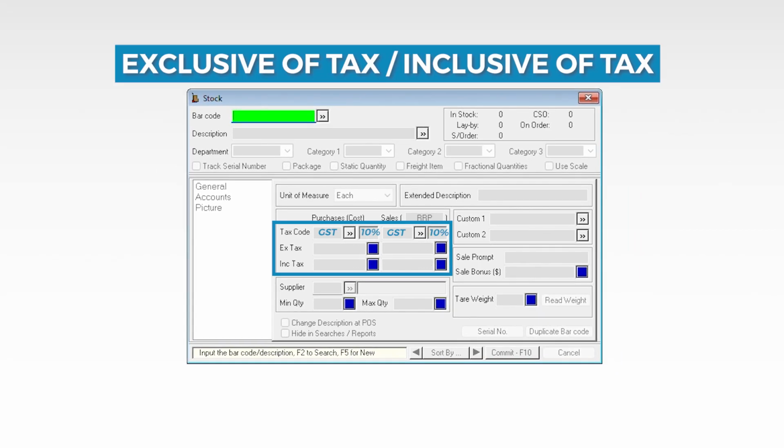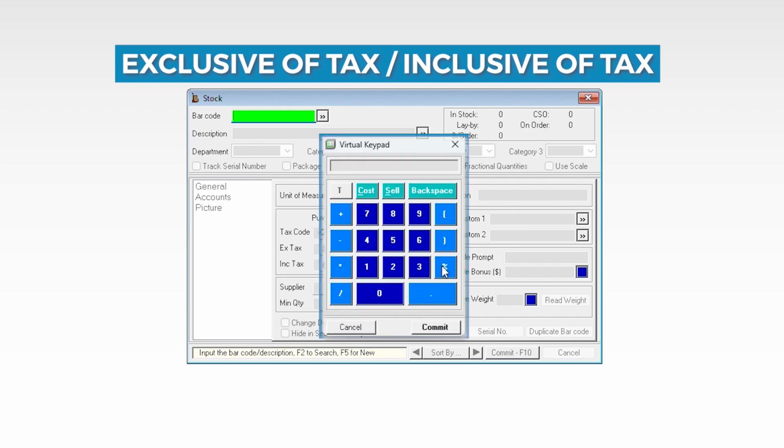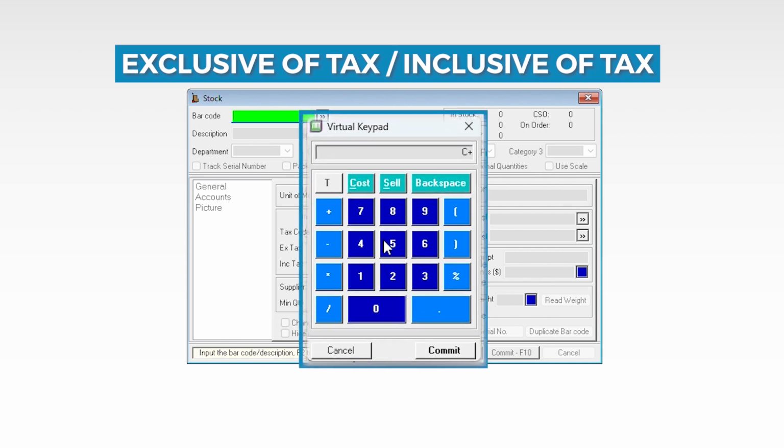Enter either the tax-exclusive cost and sell prices in the X-tax field, or the tax-inclusive cost and sell prices in the Inc. tax field and press Enter. RetailManager will automatically fill in the other field. You will also notice a blue button next to each of the price fields. This can be used to calculate the price for a product. For example, cost plus 50%.